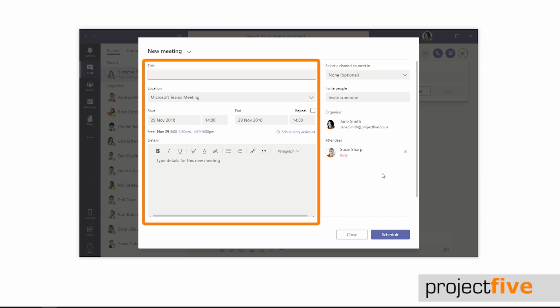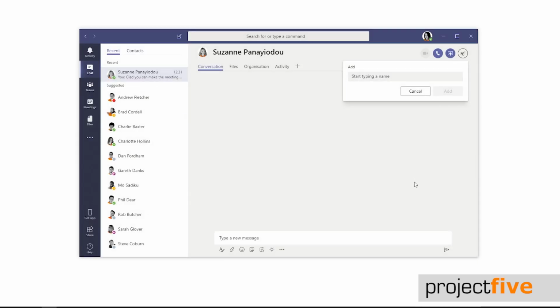Fill in all the required fields, add a title, location, time and date and details, then select Schedule. The great thing is that any meetings you create within Teams will automatically sync with your Outlook calendar.